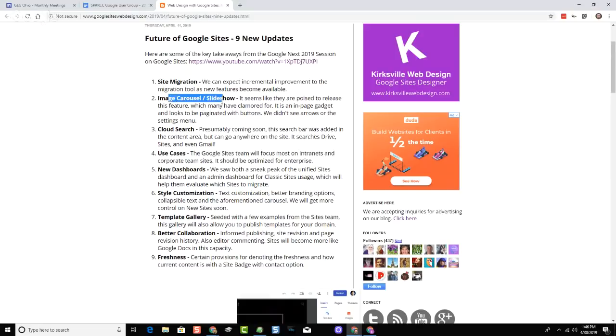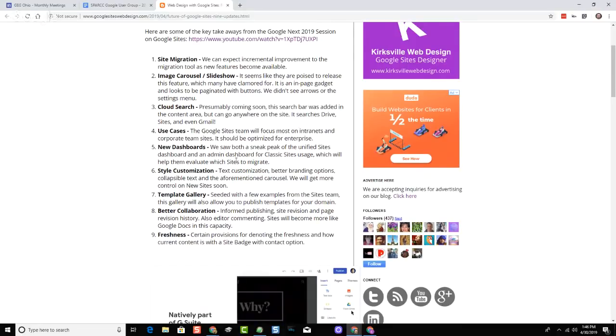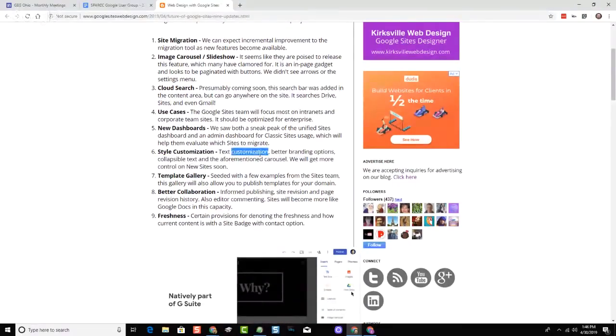There's going to be an image carousel slideshow feature built in. That's nice to have a gadget to do that without having to get real creative and come up with our own way to build our own slideshow carousel. So that's neat. I like that. The style customization, definitely. Yeah, text customization. I think that people have been asking for that for a while, to be able to go in and micromanage some of the text on a page rather than all the text having to be a certain font, a certain color. This sounds like we're getting some flexibility there.